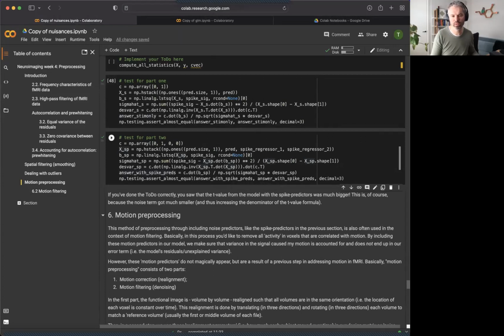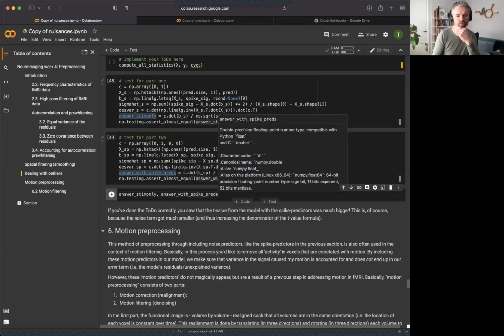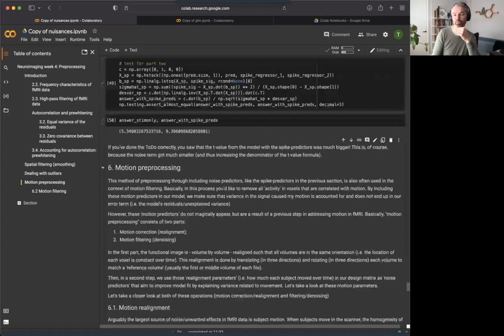Now, this is all nice and good that we didn't get any assertion error, but what is now the difference in the two t-stats? Because that's interesting, right? So I just want to look at the tuple of this answer stim only and answer with spike predictor. So these are the t-statistics. Did our statistics improve when we regressed out the spikes that happened?